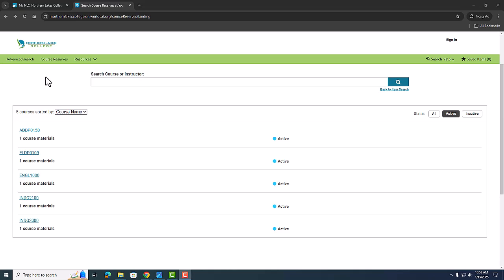How to use course reserves. So once you've found the course reserves, you can either search for your course code from the list here, or look for it with the search bar at the top of the page. The course code is in the format of 4 letters followed by 4 numbers. English 1000 is a course that many different programs have to take. Its code is ENGL 1000. If we click on the course code, it will take us to the resources for that course.